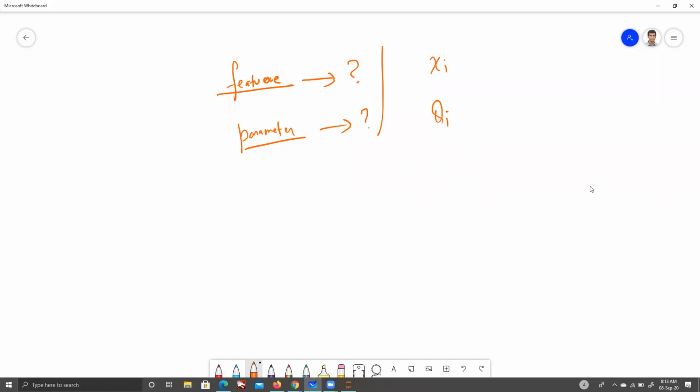So you can say features are something that are being provided by data. So this is your data. And parameters is something you have to estimate. This is mostly estimated by ML algorithms. So features are something that is already provided in data, xi, these column values that you see, and theta i is estimated by your ML algorithms.